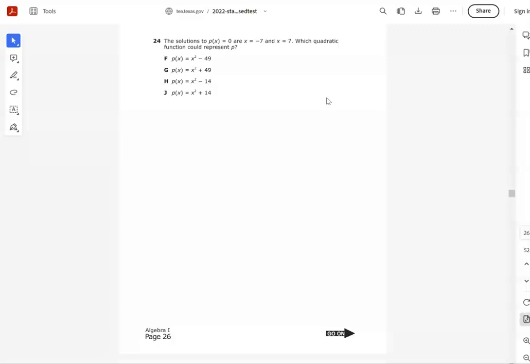The question is about the solutions to a function, and this is a quadratic function, and they're asking which equation could represent that function. So we're going to use the Texas STAAR version of the Desmos Graphing Calculator to work this item.